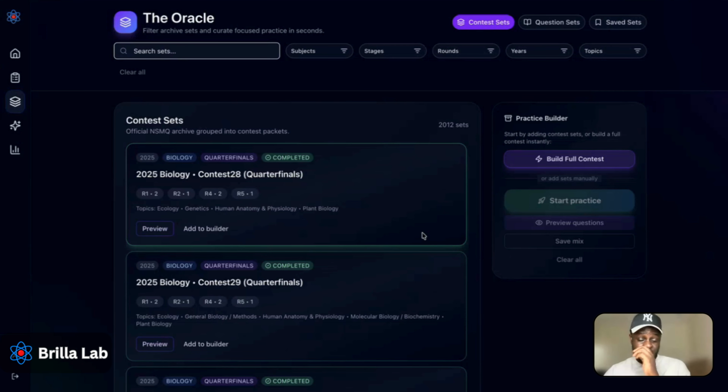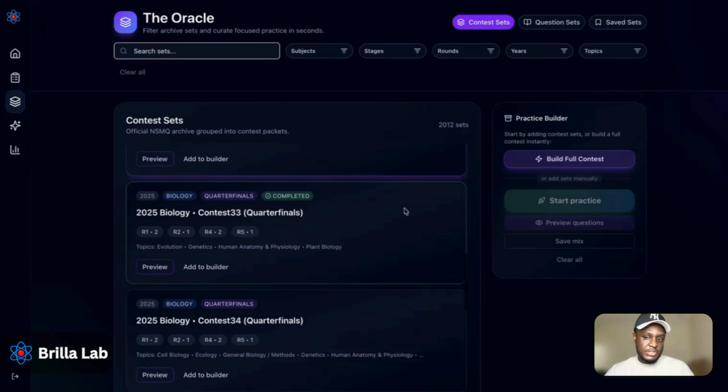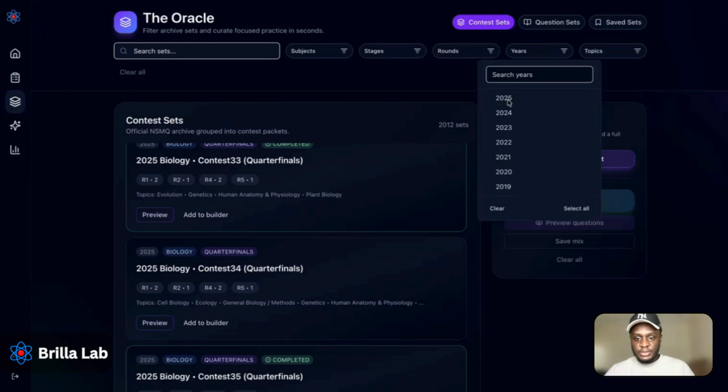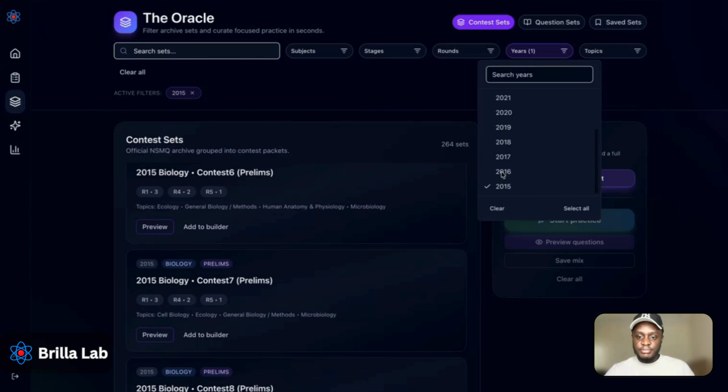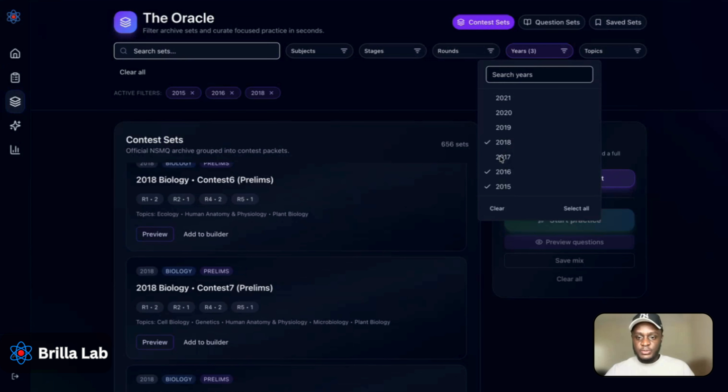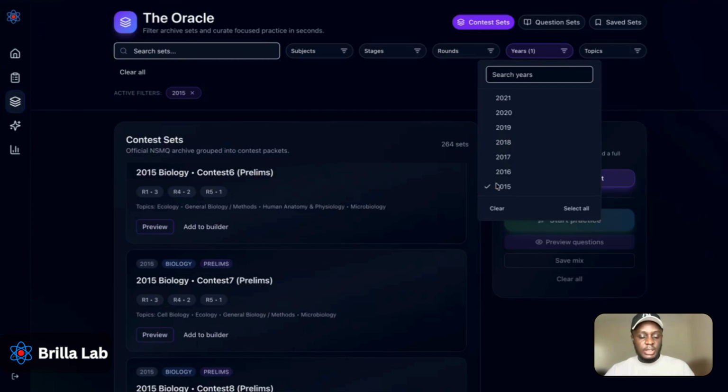What it does is it gives you the context in a very structured manner. Long and short stories. You have contests from 2025 all the way to 2015, and you can filter by the year. So you can select a bunch of years that you want to filter or train with.